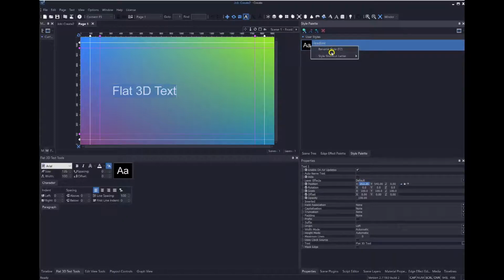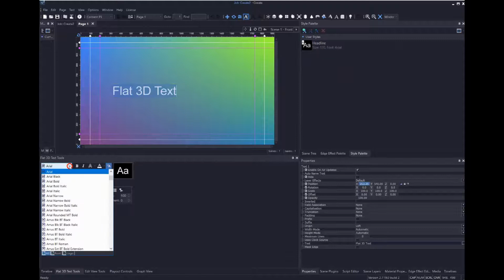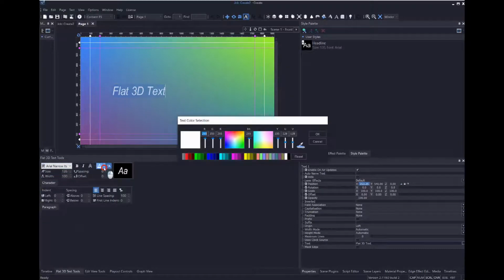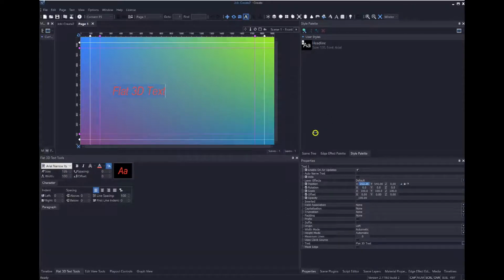And I can also give it a style shortcut letter. Now we'll look at the style shortcut letters a little bit later. So what I'm going to do now is unselect this style. Select my text, which is selected. Let's change the font. So let's make that narrow italic. I'm going to make this a different colour, that orangey red colour. I'm going to change the size. And I'm going to save that as a new style.